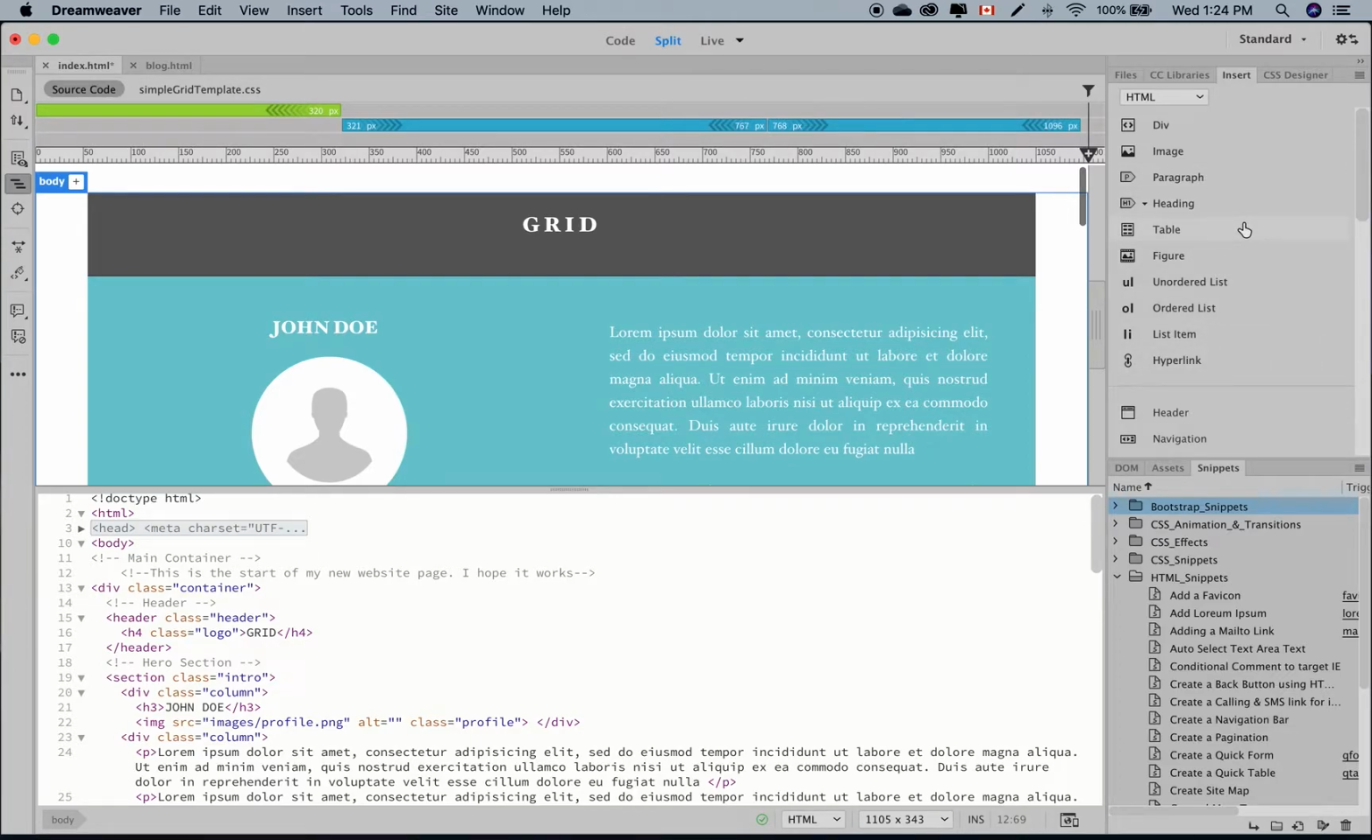elements of code that might be useful, whether it's an image or a heading. We're going to be doing lists for our navigation menu items, and there's also hyperlink. A hyperlink is how we're going to link two different pages together through the navigation links. So that's something that might be useful on this side. Also down below, there are some other useful areas.